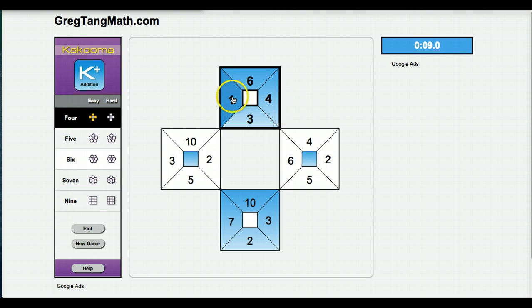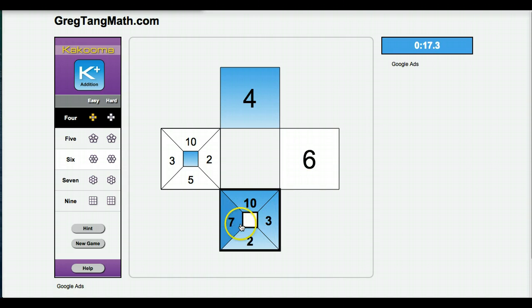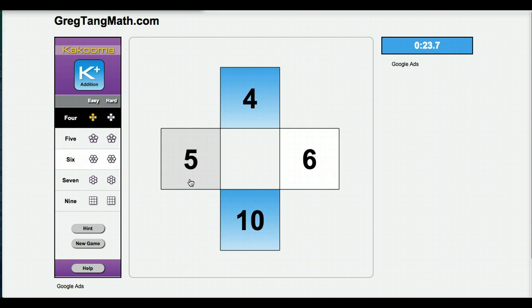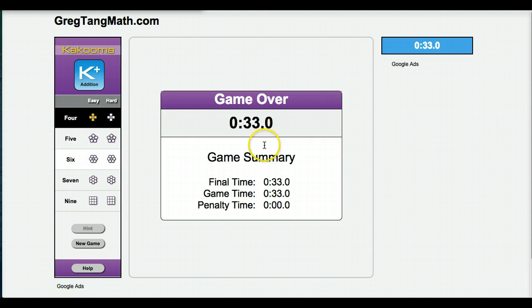So 3 plus 1 is 4. 4 plus 2 is 6. 7 plus 3 is 10. And 3 plus 2 is 5. And then for this part, you will also find the sum of the numbers as well. They're just a little bit larger sometimes. So this one will be 6 plus 4 equals 10. And then it will give you a final score.